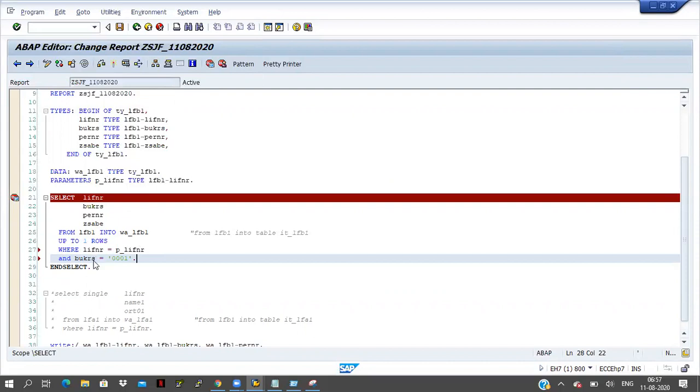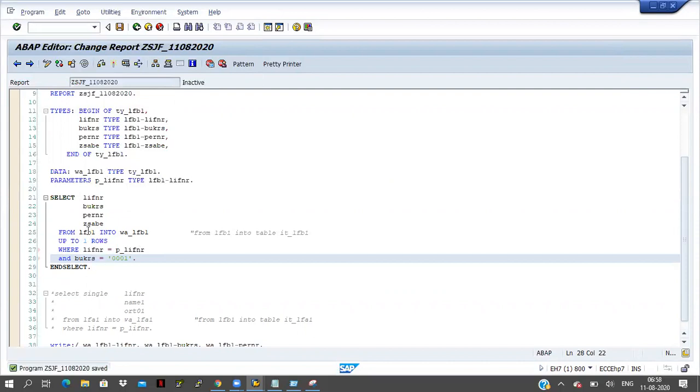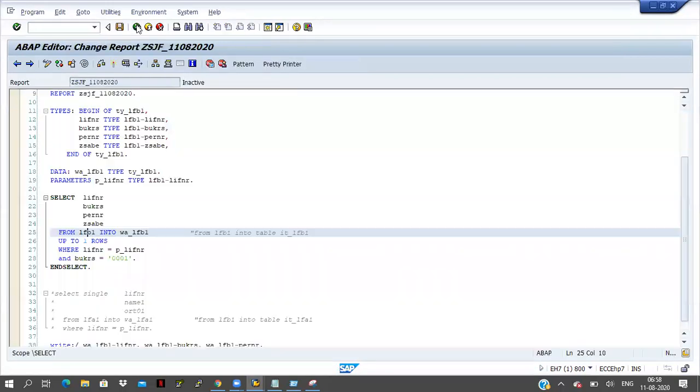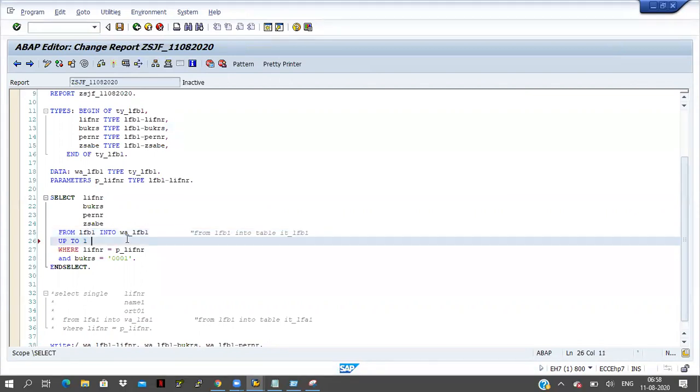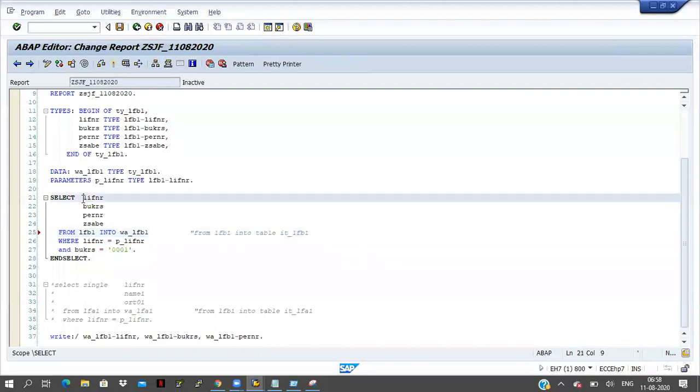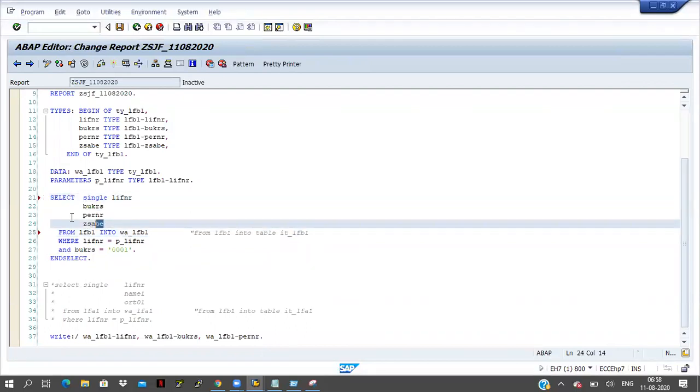In the LFB1 also, 2 where conditions are there, Lipner and bookers. So those 2 key fields only I am passing in the where condition. In this case we should not write select up to 1 rows. We have to write select single.